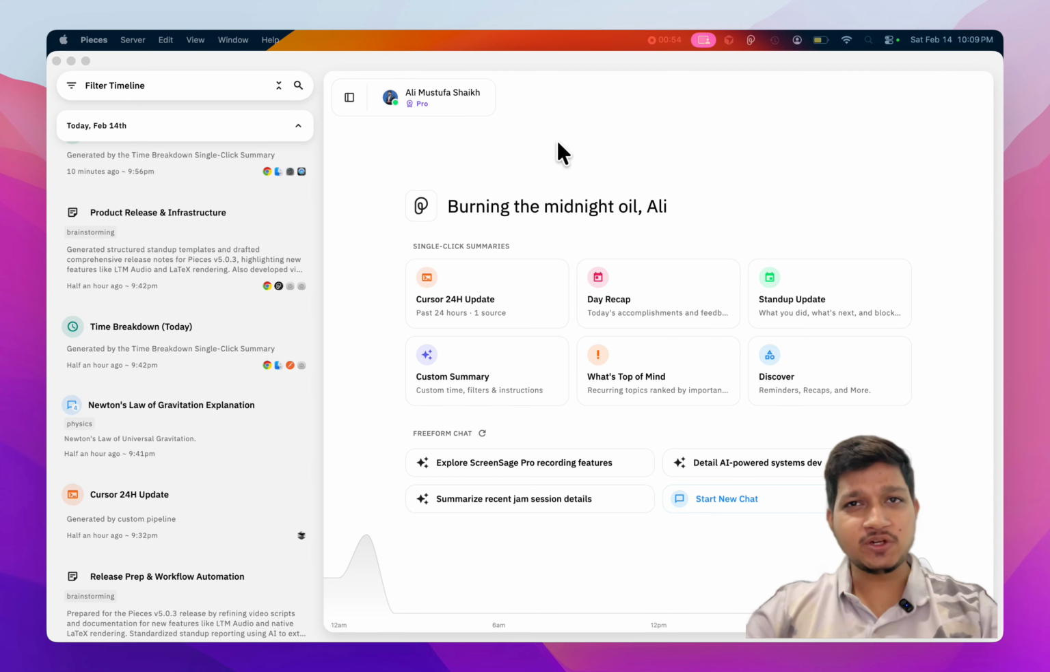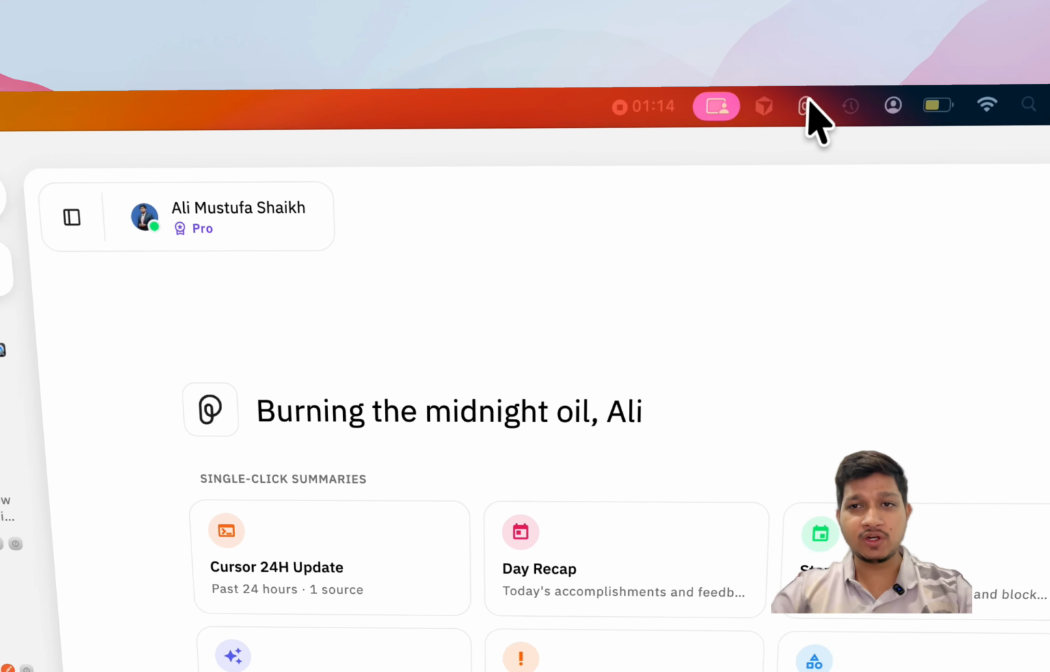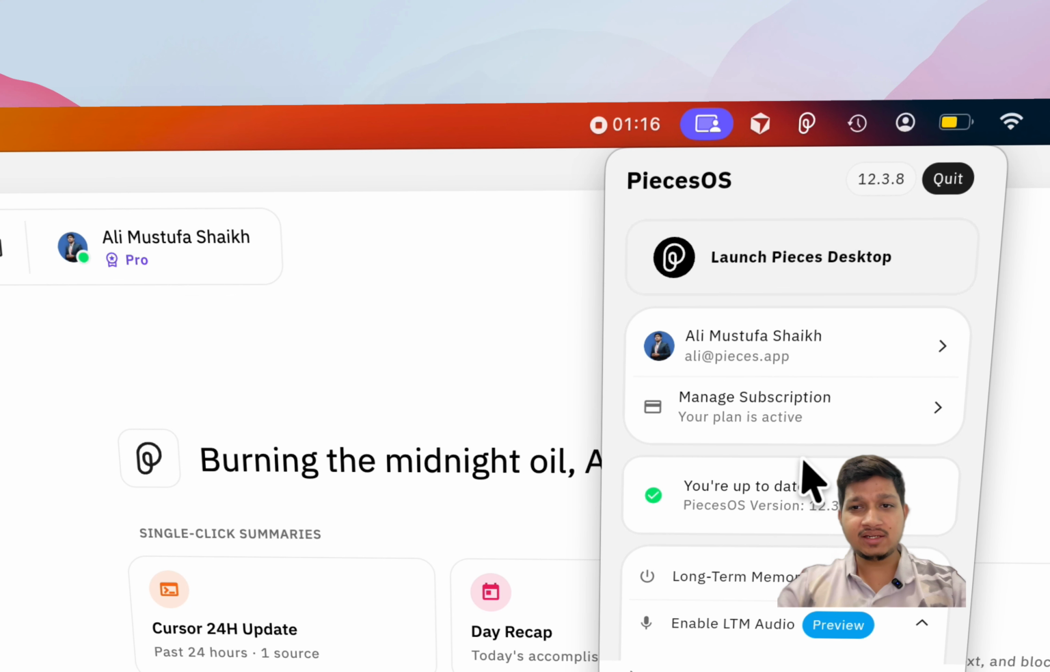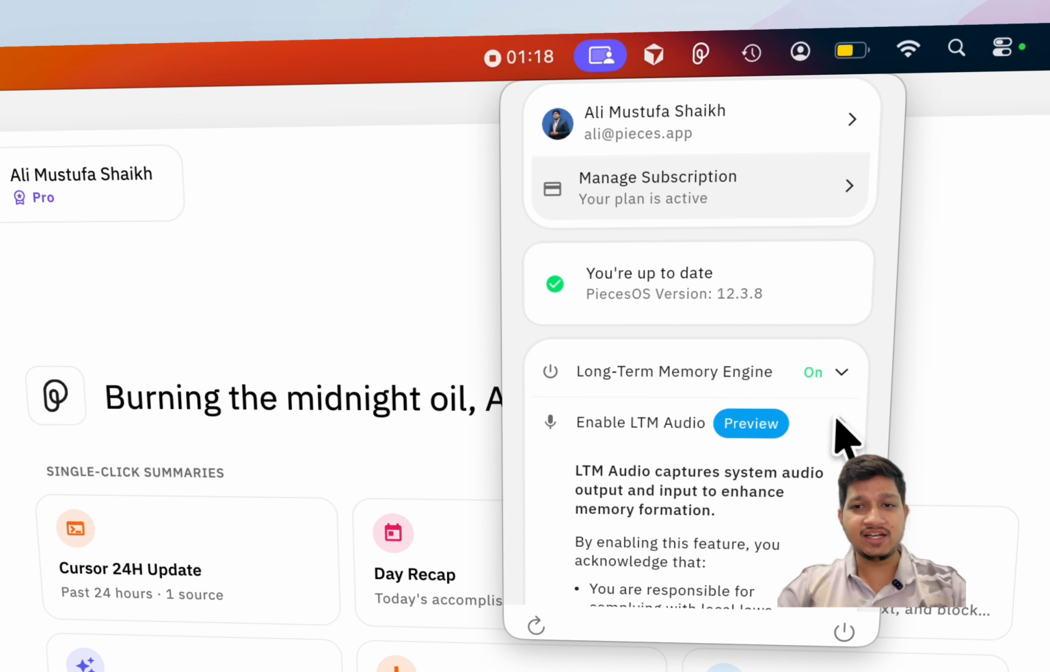You can now capture both your microphone input and system audio directly into your long-term memory. Think about those heavy pair programming sessions, client calls, or long Zoom meetings. Instead of losing that context, Pieces processes the audio locally, extracts the meaningful parts, and weaves it into your memory graph. To turn this on, just head over to Pieces OS, and inside that you will see enable LTM audio.